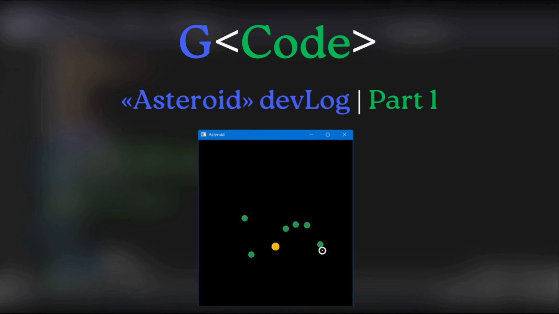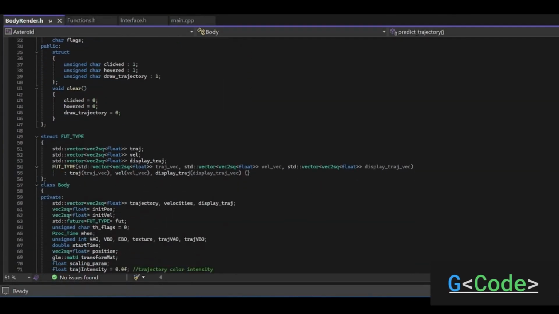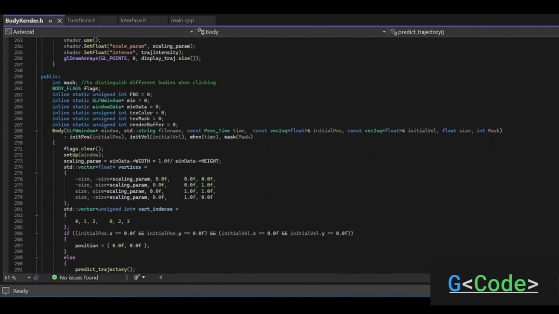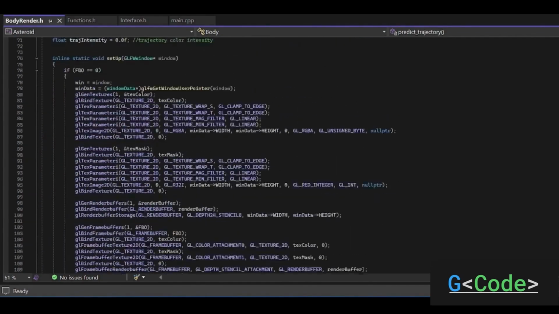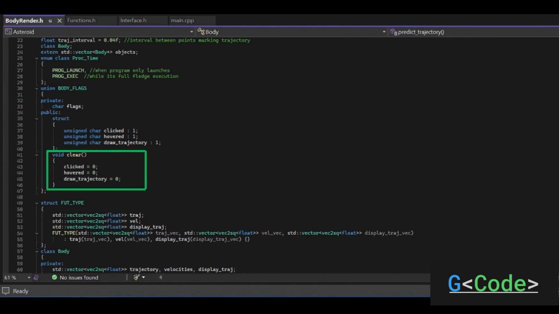And let's start from the header body render, where we wrote class body which will fully process motion of planets and will be responsible for its render. Firstly, we need to clear all flags of our body. For convenience we can create a union for flags type, where each variable will store state it's responsible for. Since the only values they can take are 0 and 1, we can allocate for each state only 1 bit. And by clearing flags we zero all the states.